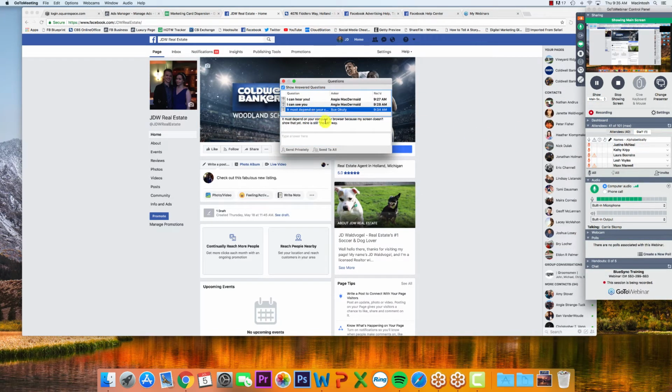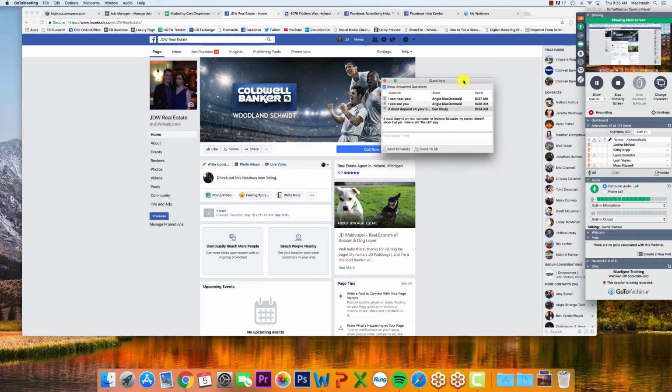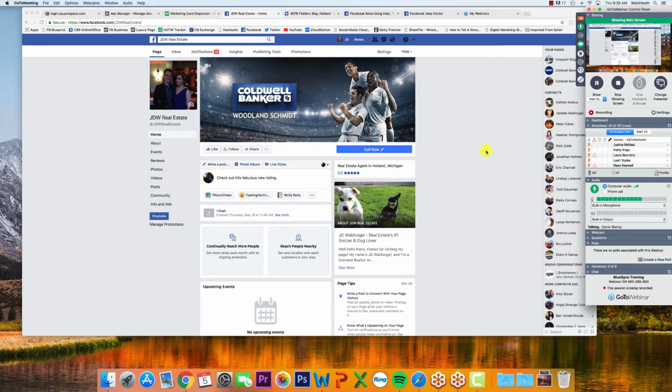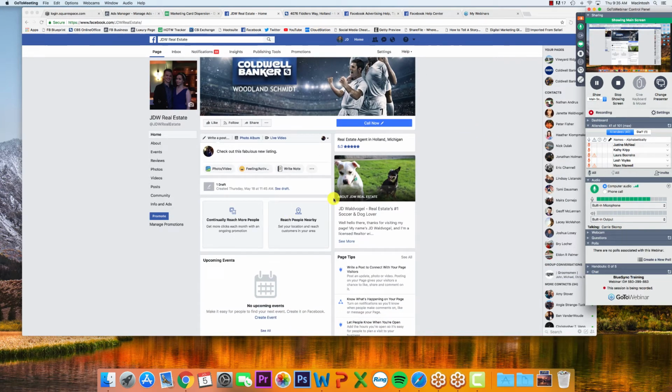It must depend on your computer. Oh, okay. Thank you, Sue, for letting me know that. Sue told me that it must depend on your computer or browser because her screen doesn't show it like that yet. It still shows the old way. That's good to know. So I guess then don't worry about it. Most of the browsers and computers I've been on have had it like this, and I've seen other agents with this. So they must still be rolling it out. I've had this for probably 3 weeks now, but thank you for letting me know that. That's actually very helpful.